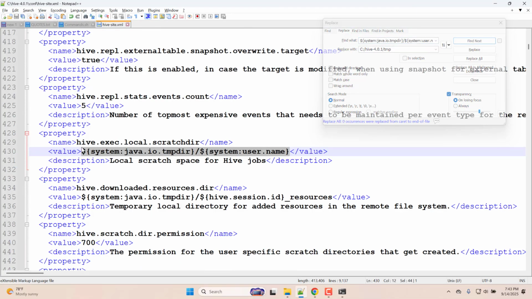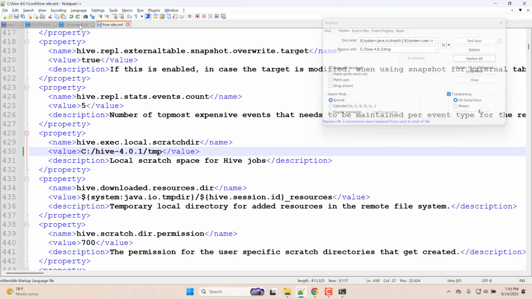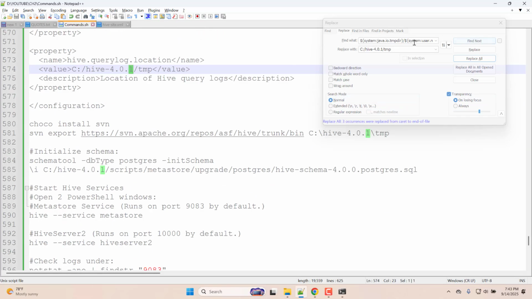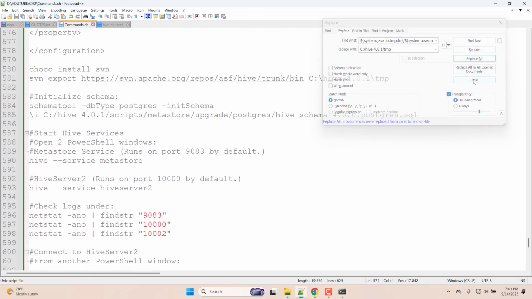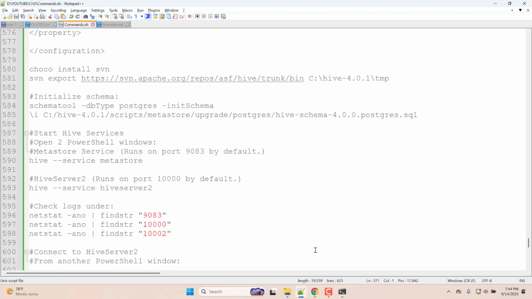Replace all. So 3 occurrences, that's fine with us because 1, 2, 3. We want to update it and see it did it successfully. That's about that configuration. So we successfully configured it, save it.